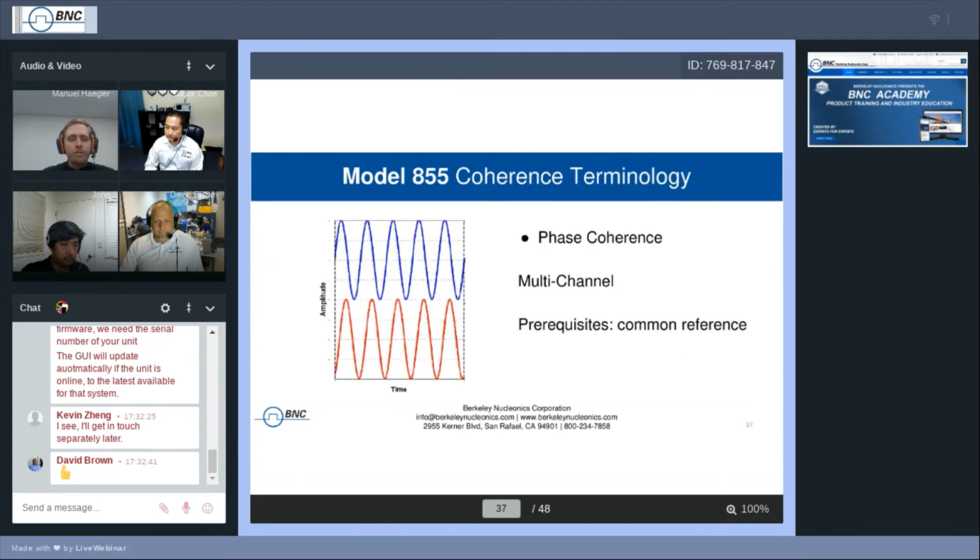So first, let's define what phase coherent signals are. We say that two signals are phase coherent if the phase relationship between them remains constant over time. So if you look at these signals at a certain time and measure the relative phase, we are sure that at any time in the future, the relative phase remains the same.